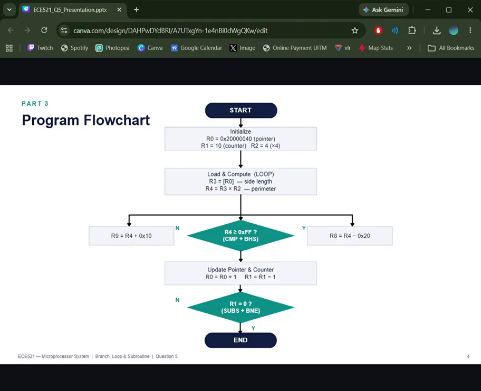And lastly, it will go to the decision diamond, R1 equals 0. This is the loop exit, where SUBS updates the zero flag when it decrements R1, and BNE checks the flag. If R1 isn't 0, we branch back up to the load and compute step and repeat with the next square. And then it will loop back. This arrow is the actual loop back. It is what makes the repeating structure instead of a straight-line program. And then we go to end.